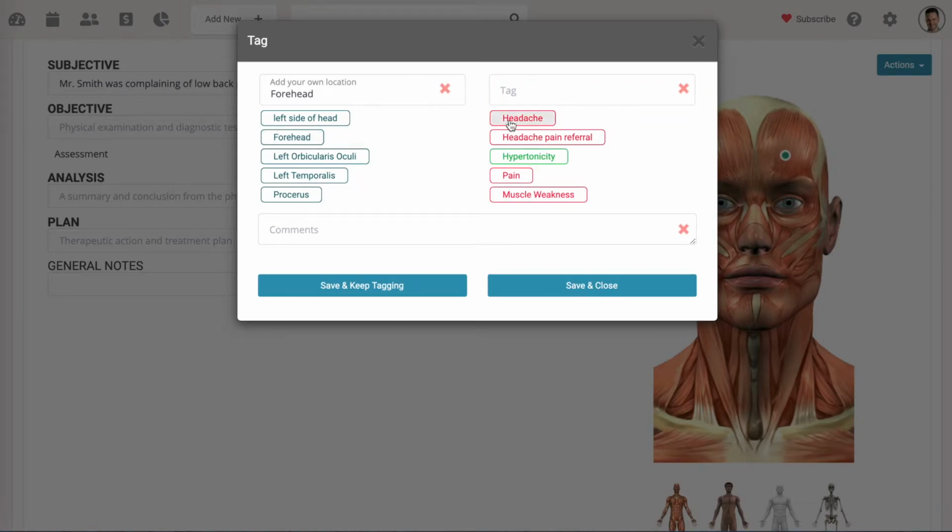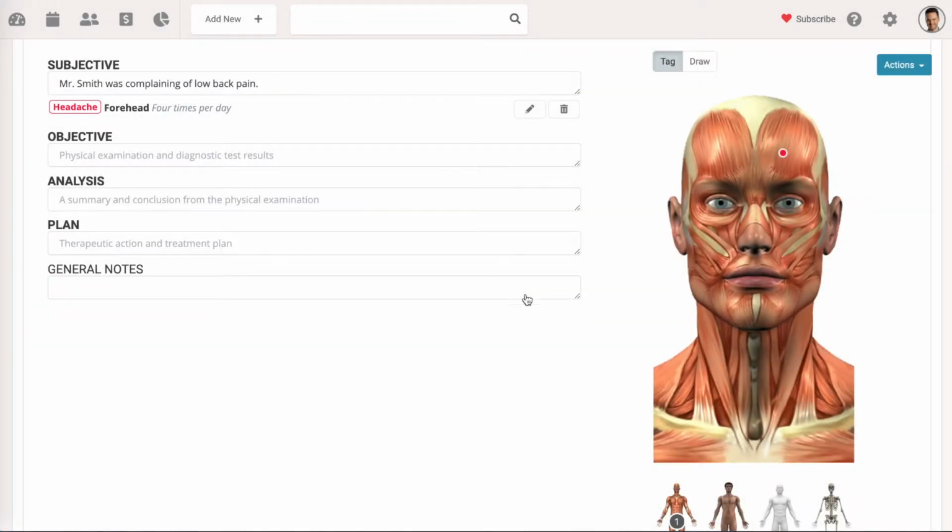And the person is complaining of headache pain, and it says 4 times a day, because this is a previous comment that I have added. And so what it's going to do, it's going to suggest comments that you've already put in here. So it's going to learn the type of comments or the wording that you use for the specific tags in this specific area. So it was 4 times per day, and I'm going to save and close. So that's simply putting one tag on the body.